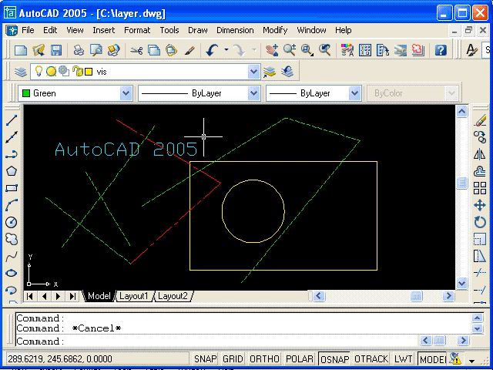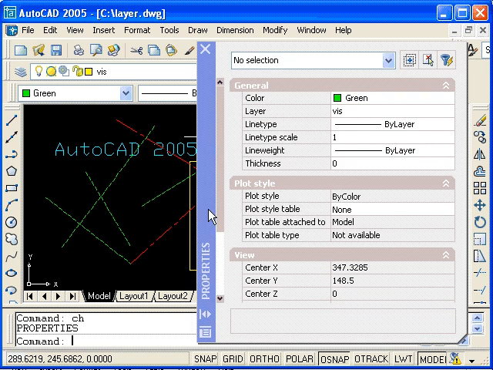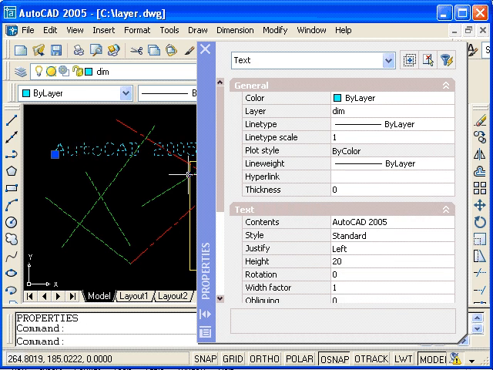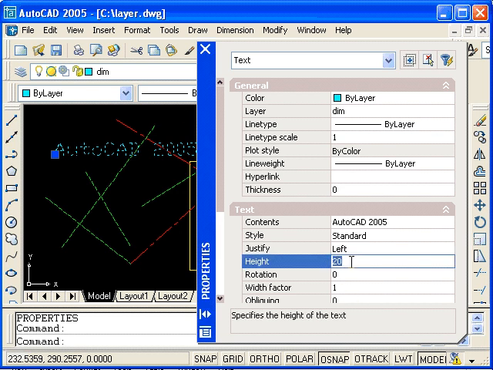I can also type the command Properties or use the alias CH. Press Enter, and this also brings up the Properties window. Now I'll select the text, and you see there are several things we can change aside from the layer, line type, and color. For instance, I could edit the text height and increase the size of the text.